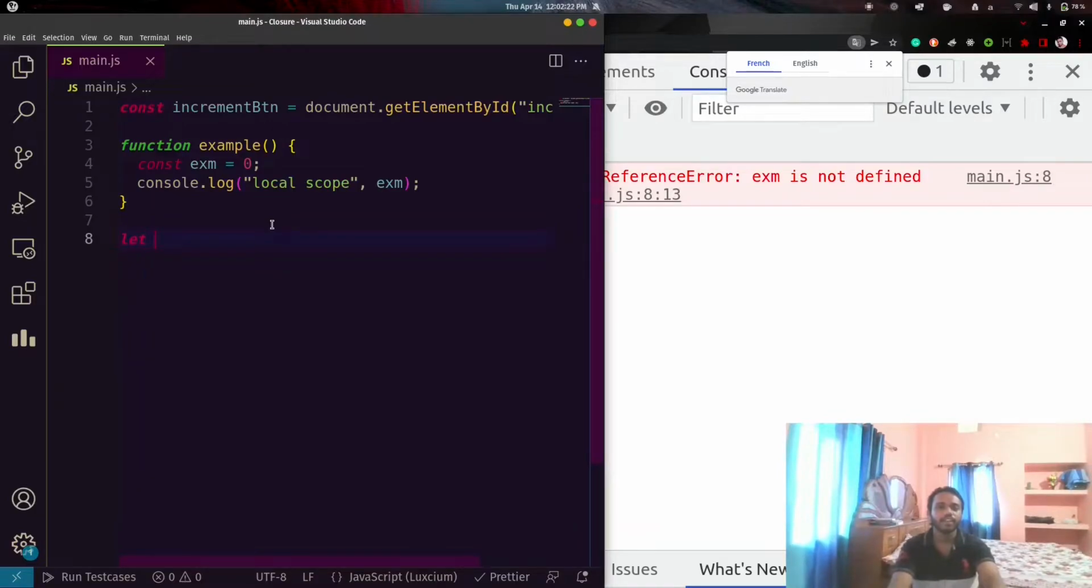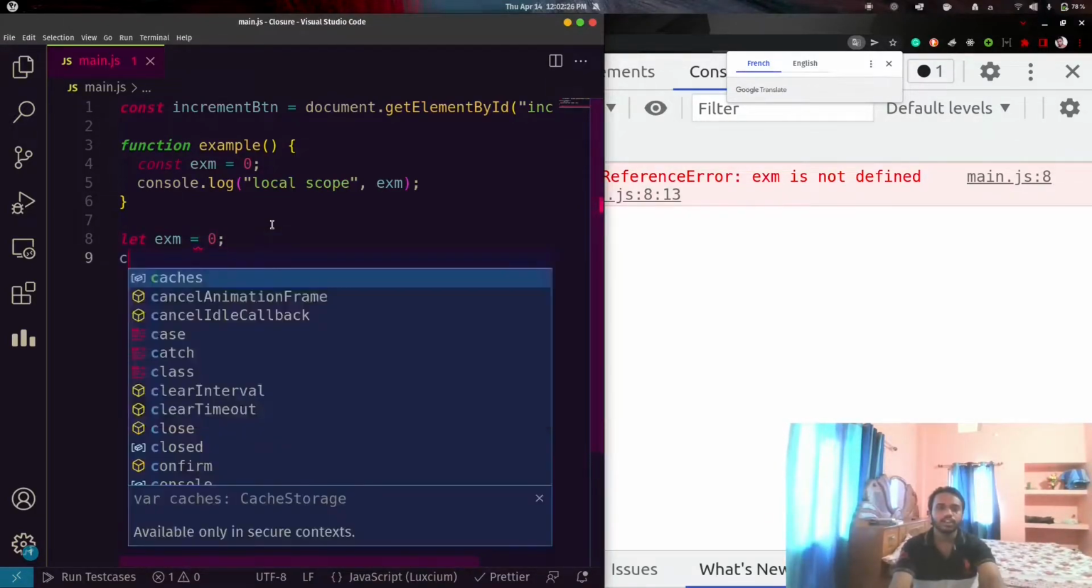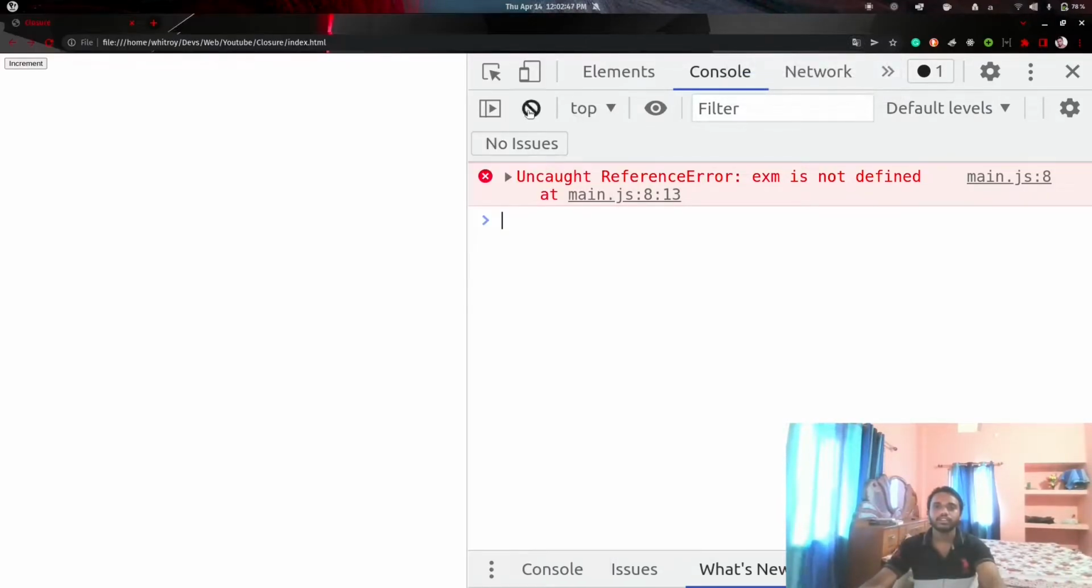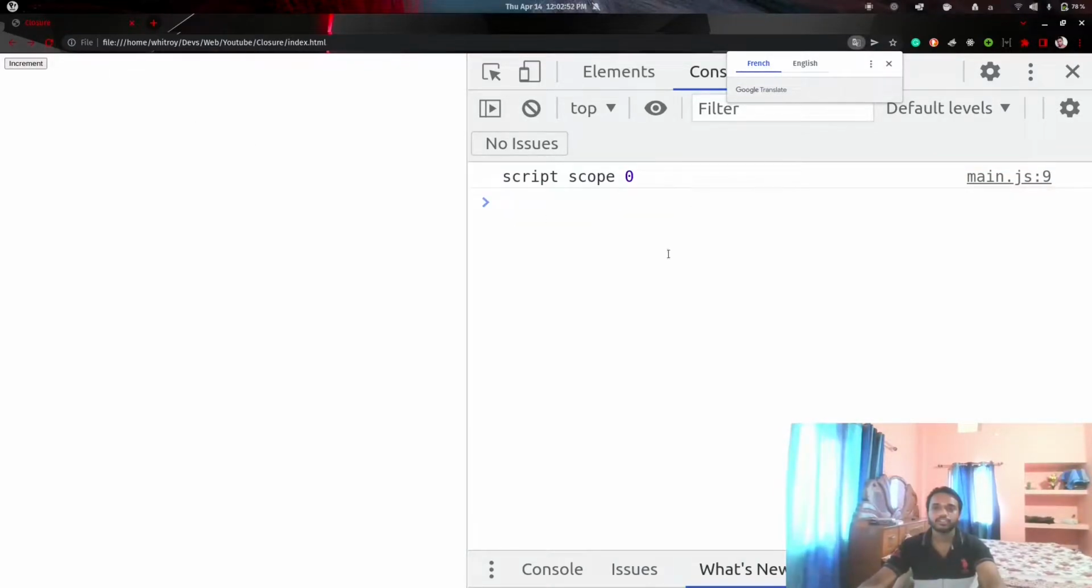Now if I declare a variable here, examp 0, I can access it because the scope of this examp is a script scope. I can only access this examp variable inside this script. So you can now see it here. If I refresh it, the script scope shows 0.